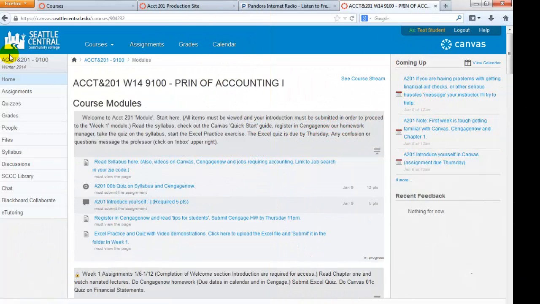Now, the demonstration shows the Accounting 201 class, and that's because Seattle Central hasn't given me the Canvas course for Business 129 yet, so I had to use the Accounting 201 class as a demonstration. But it is organized exactly the same, and we'll have different content, but the organization and use is the same. So here we go. This is our home page.